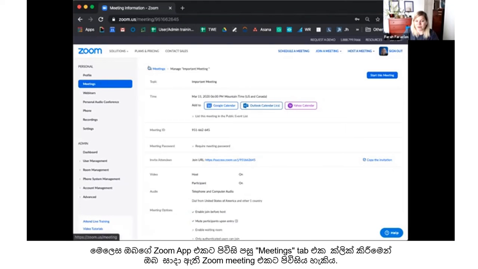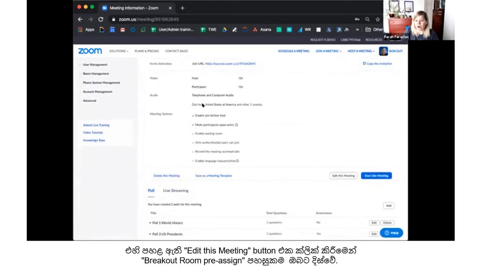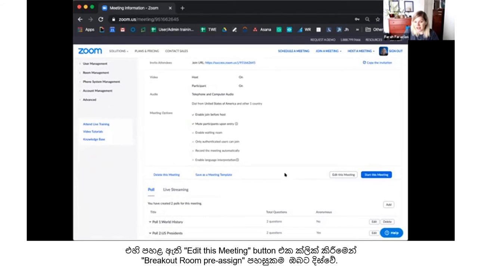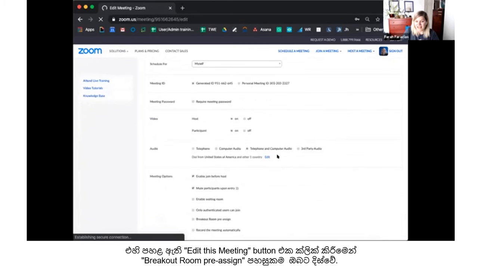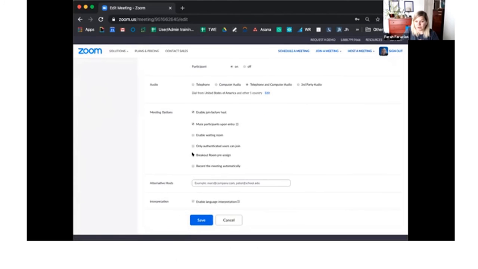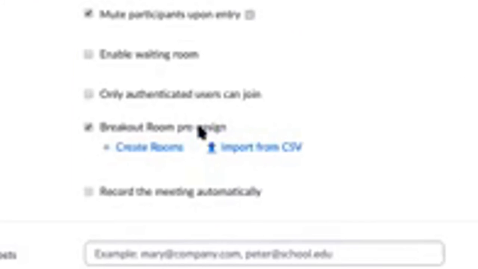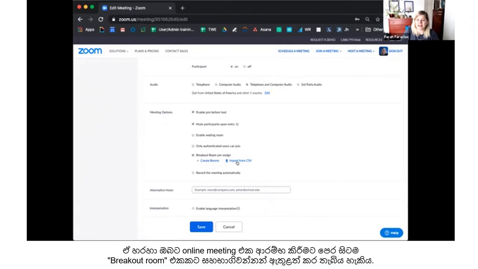Under the Meetings tab, you can find your meeting. Scrolling all the way to the bottom, if we open this to re-edit it, I have the opportunity to pre-assign a breakout room here, and I can create the rooms and upload a CSV with all of my participants in advance so that their names are already populated in the room when I start the session. That's basically how you can run breakout rooms.